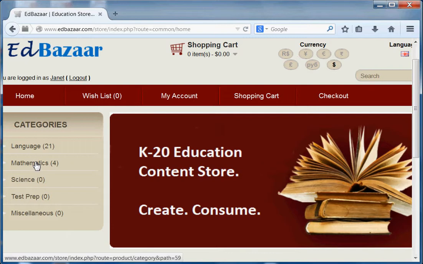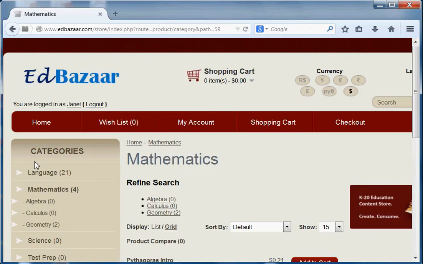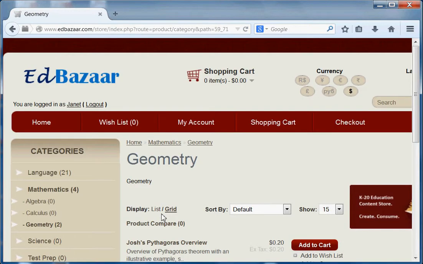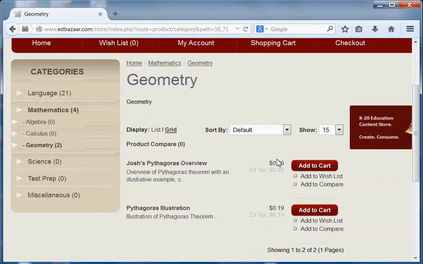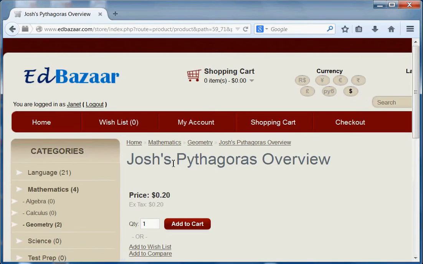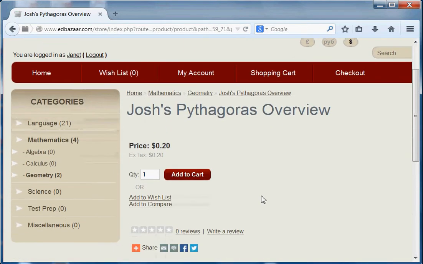In this case, let's click on math. We see 4 items in math and there's 2 in geometry. So looking at the 2 items in geometry, we see the 1 item that we had created in a different YouTube video, Josh's Pythagoras overview. Clicking on that gives additional details.